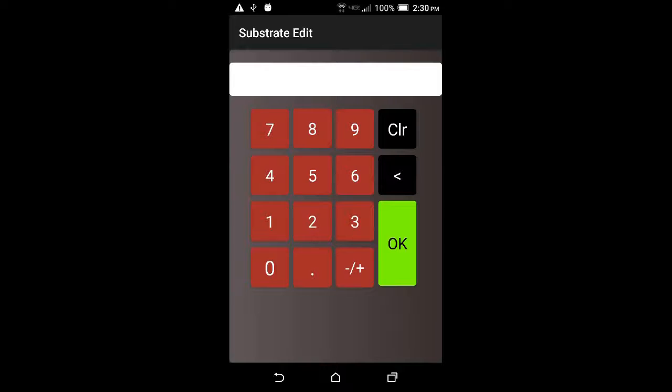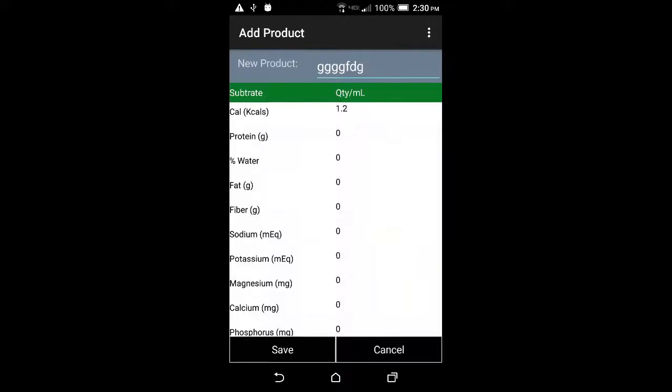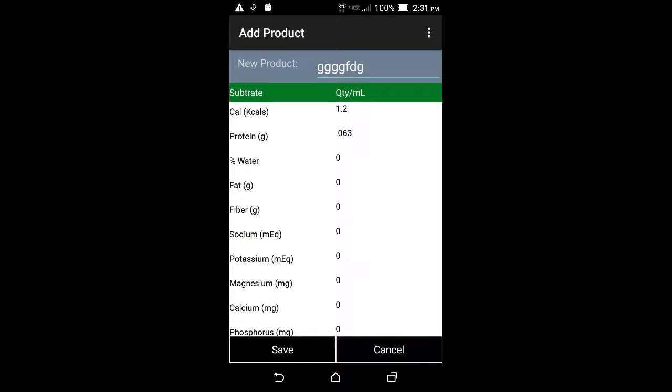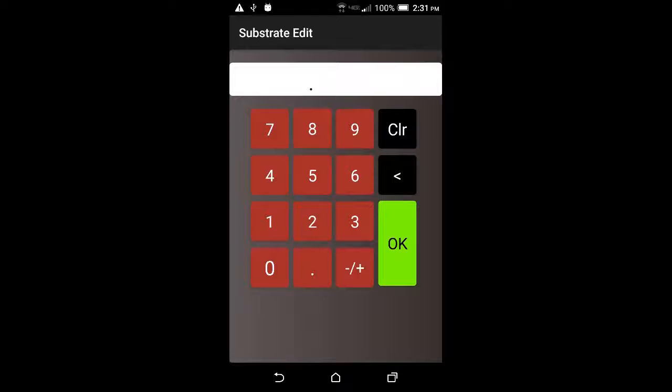For example, 1.2 ml for kcals, 0.063 for protein, and 0.75 for water, which will be 75%. Then press Save.